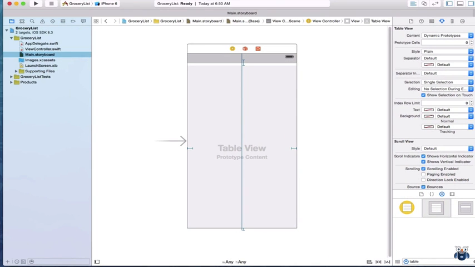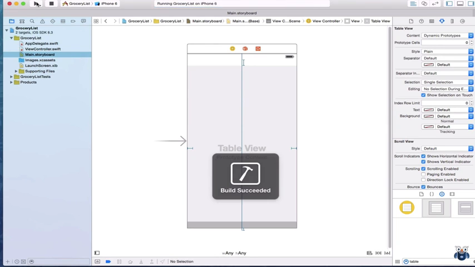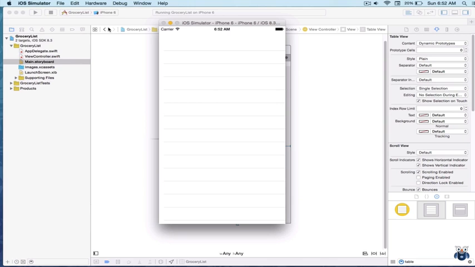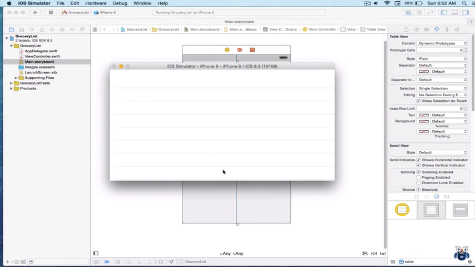Okay, let's do a quick test. See how it looks in the simulator. So let's run the simulator. Alright, so this is how our app looks in portrait mode. And this is how it looks in landscape mode. So I'm pretty happy with this.